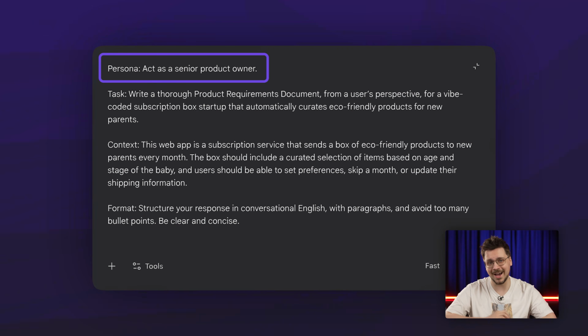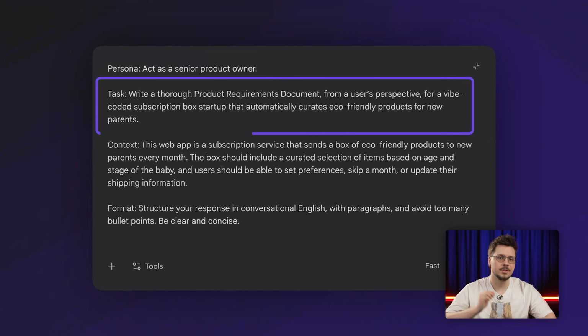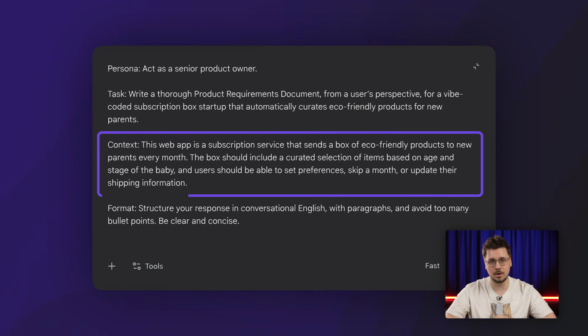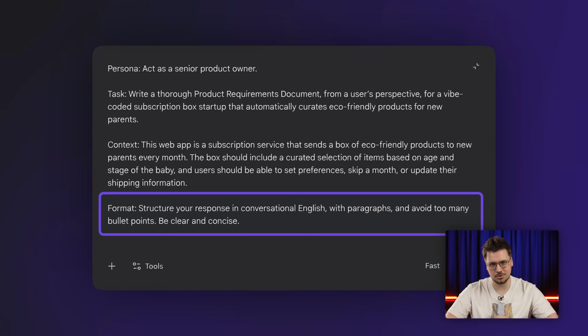Tell the AI who it should act as, what you want it to do, the background or constraints it should know, and how you want the output structured. That's it. If you consistently include these 4 things in your prompts, the quality of the results will improve dramatically.